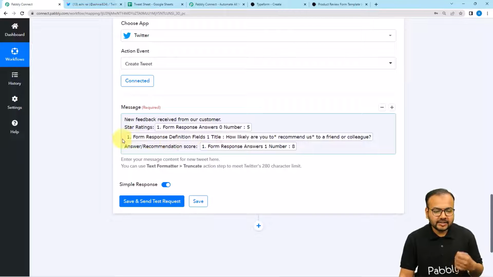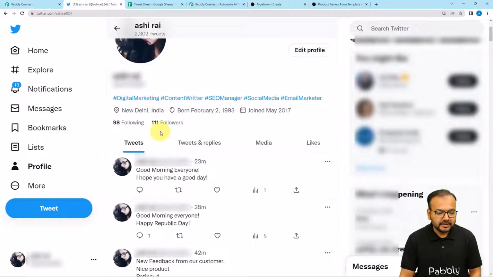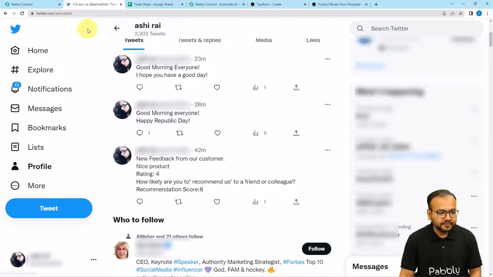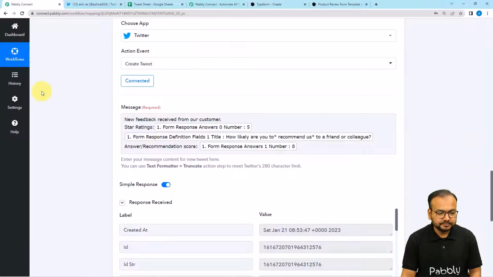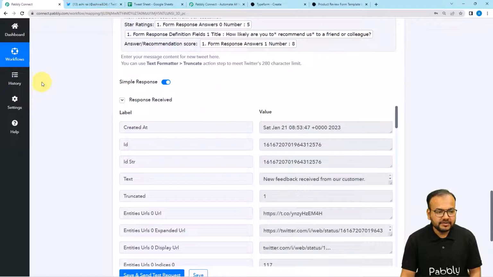Okay. Now let's check our connection with our Twitter account. I'm clicking on save and send test request, and this tweet will be shared here on my Twitter handle. This is the Twitter handle we are using. Let me just click on save and send test request button. This is the response we have received.